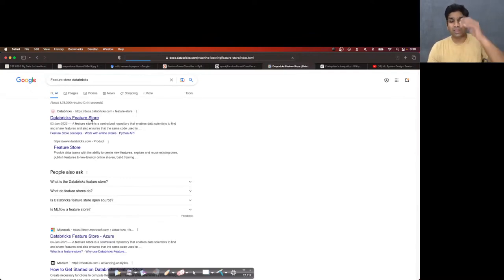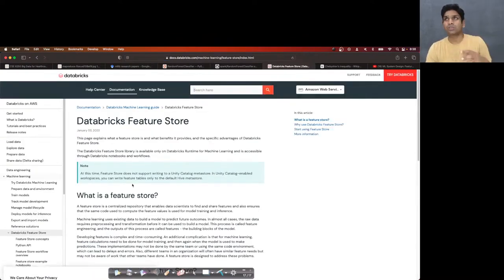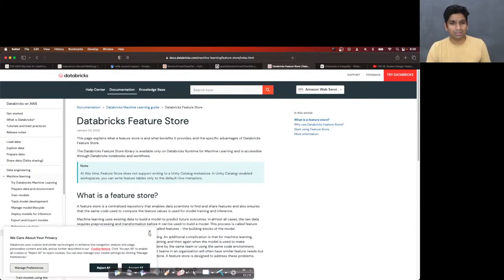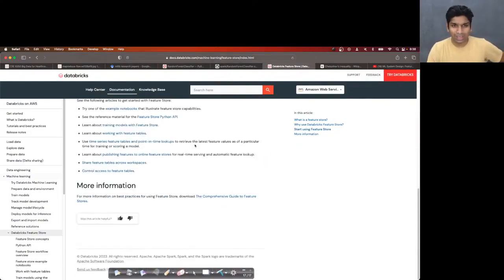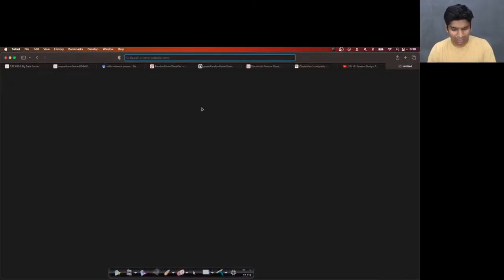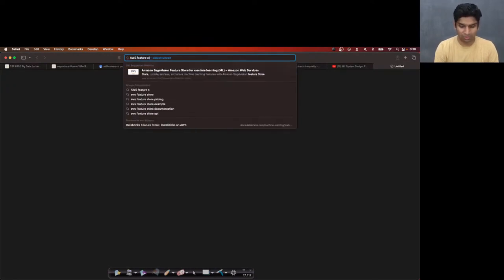Yeah, so Databricks is the company, and Spark is the open source library. Databricks is the company that provides Spark as a service. Right? So again, you can read up about it even on AWS, the AWS feature store.